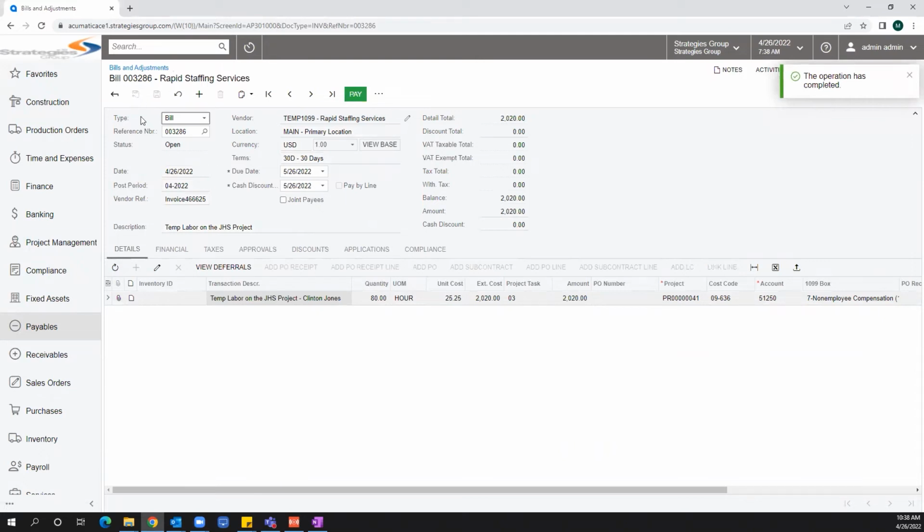Now, my bill is now in the open status. So what that means is it's available for payment. So according to the terms I have listed here, it's going to show up in the next check run when I'm ready to pay it.